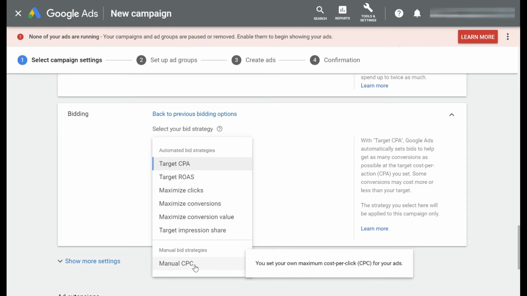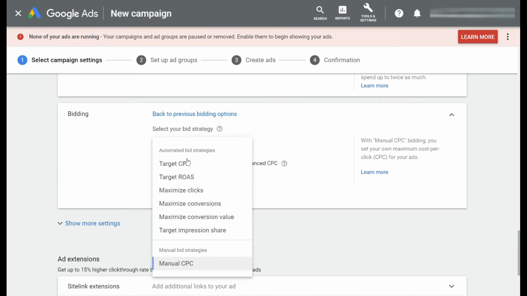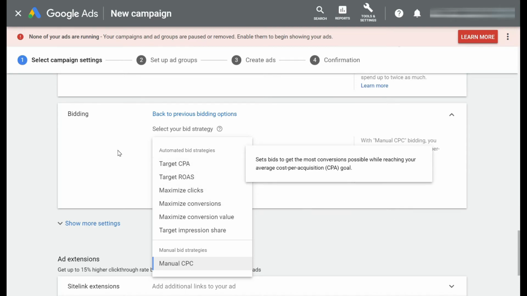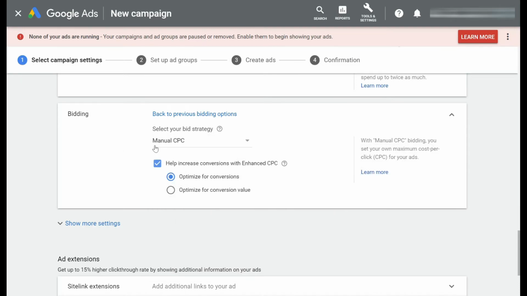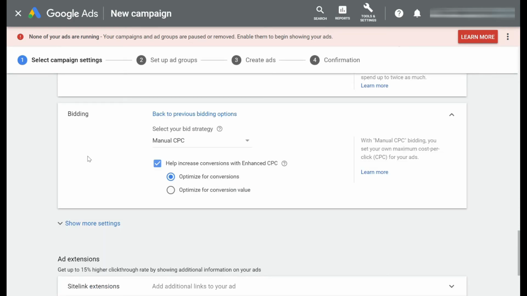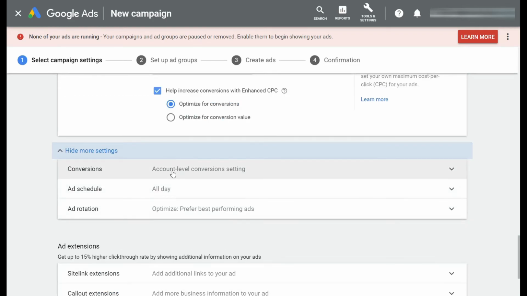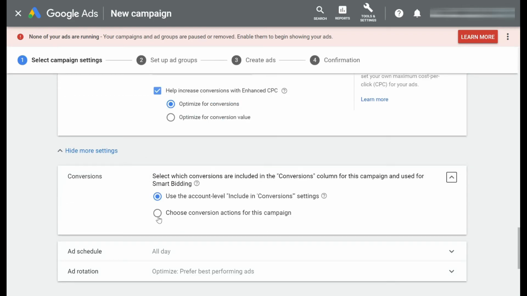But I like manual CPC to start with because it allows you to set a very direct bid strategy. So you can really control your budget at the start before then switching on to conversions or target cost per acquisition. So now you want to tell Google what your conversion is. What are you actually trying to send people towards? Now this is a little bit hidden at the bottom. You see show more settings. It's important that you click on this one because here is where you put in your conversion.